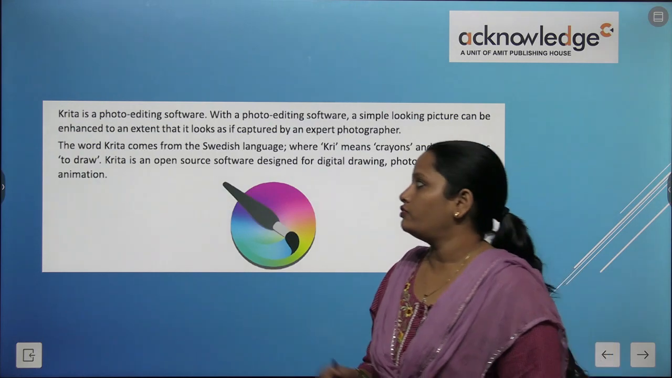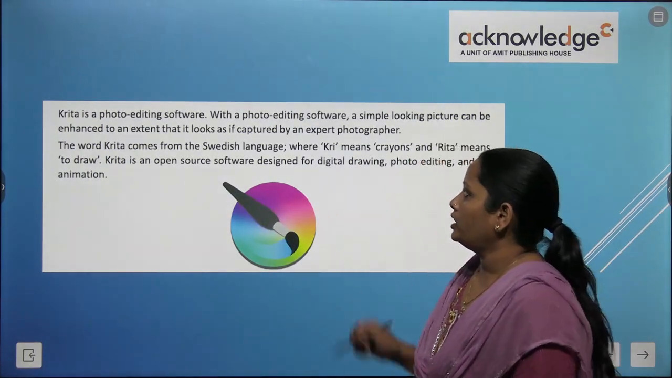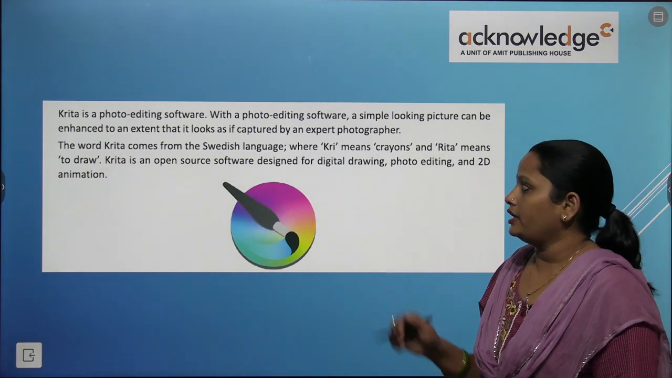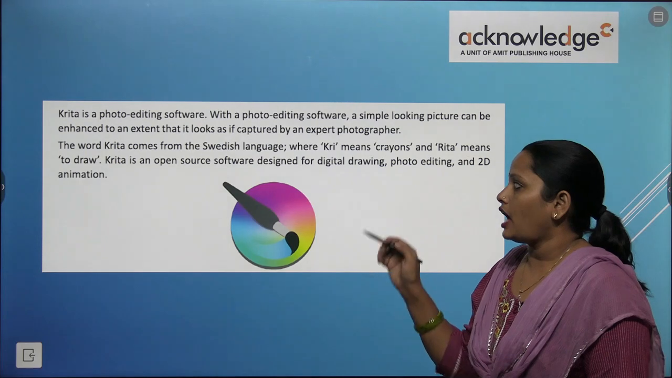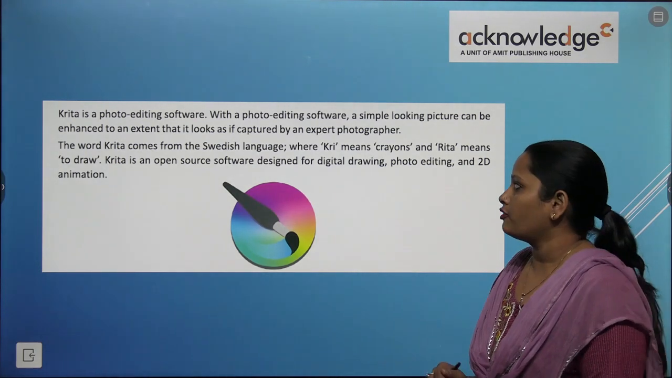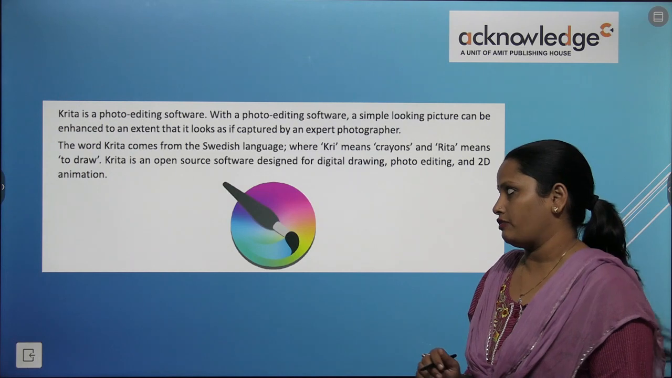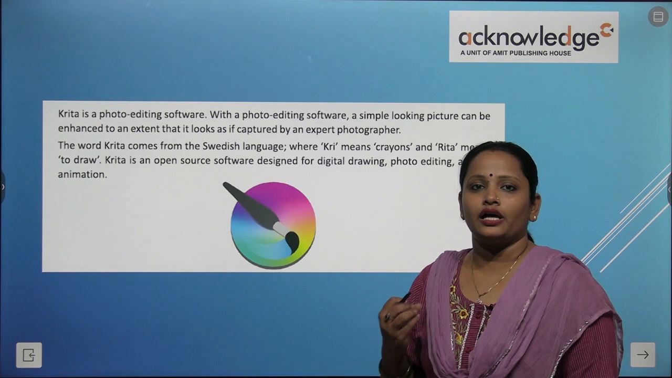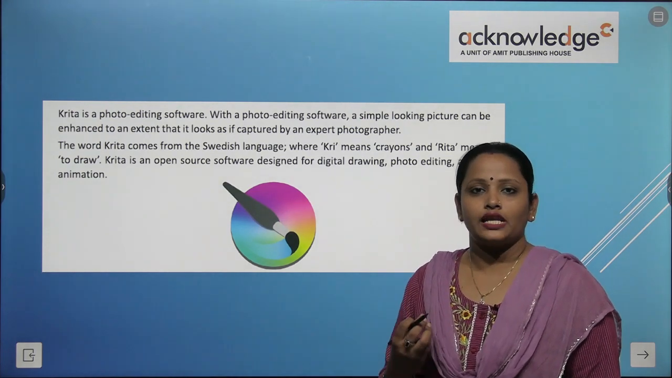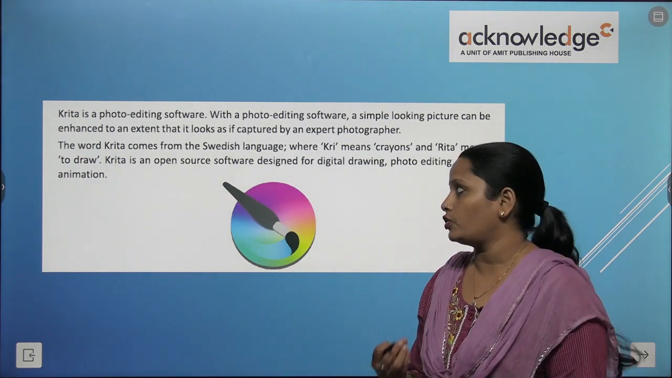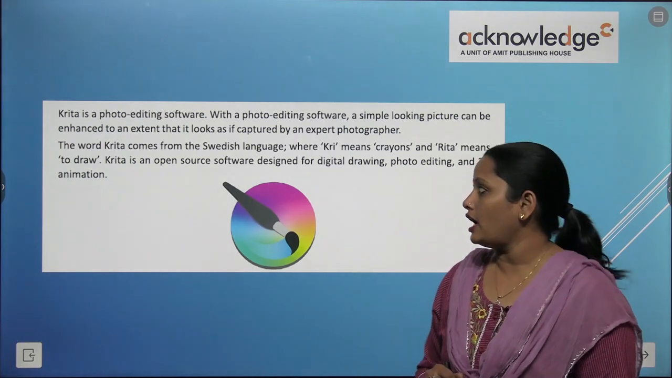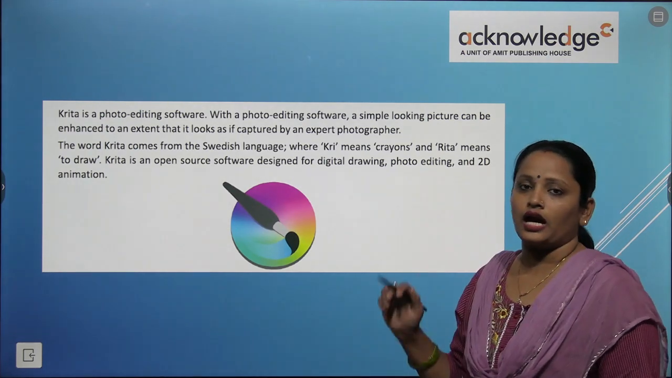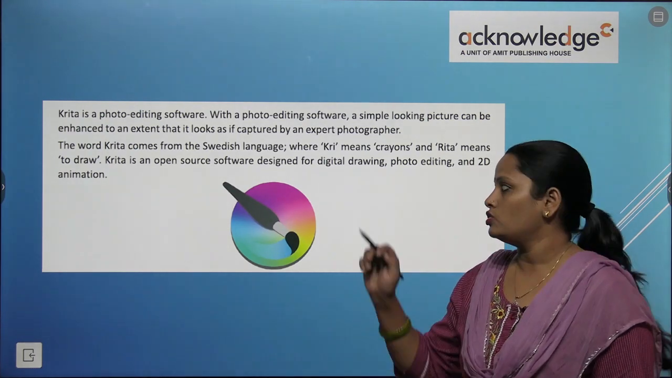Krita is a photo editing software. With a photo editing software, a simple looking picture can be enhanced to an extent that it looks as if captured by an expert photographer. So what is Krita? Krita एक photo editing software है जिसमें अगर आपने editing सीख ली तो ऐसा लगेगा कि किसी professional photographer ने photo click की है. The word Krita comes from the Swedish language where Kri means crayons and Rita means to draw.